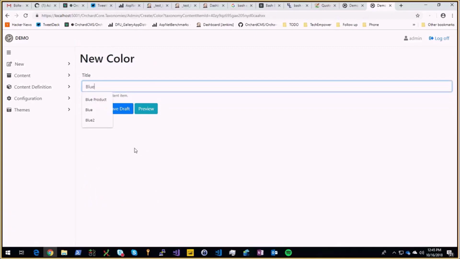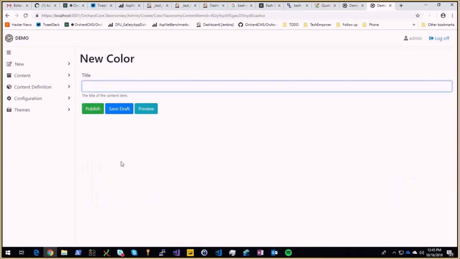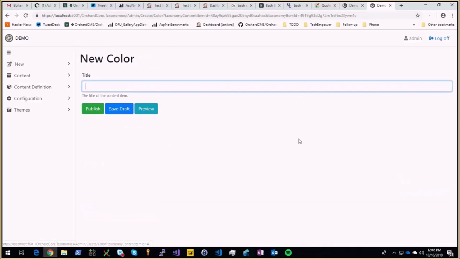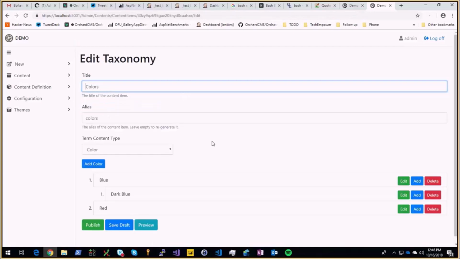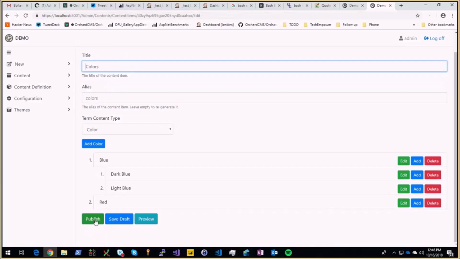This you must have seen. Blue, I can add. There's something broken. It should not show it this way. There's a weird style. Red, that's weird. Control F5. Now that's weird. I have a weird CSS. It wasn't doing that earlier. And on blue, I can add dark blue, and I can add light blue. Okay, it works, and I will publish it.